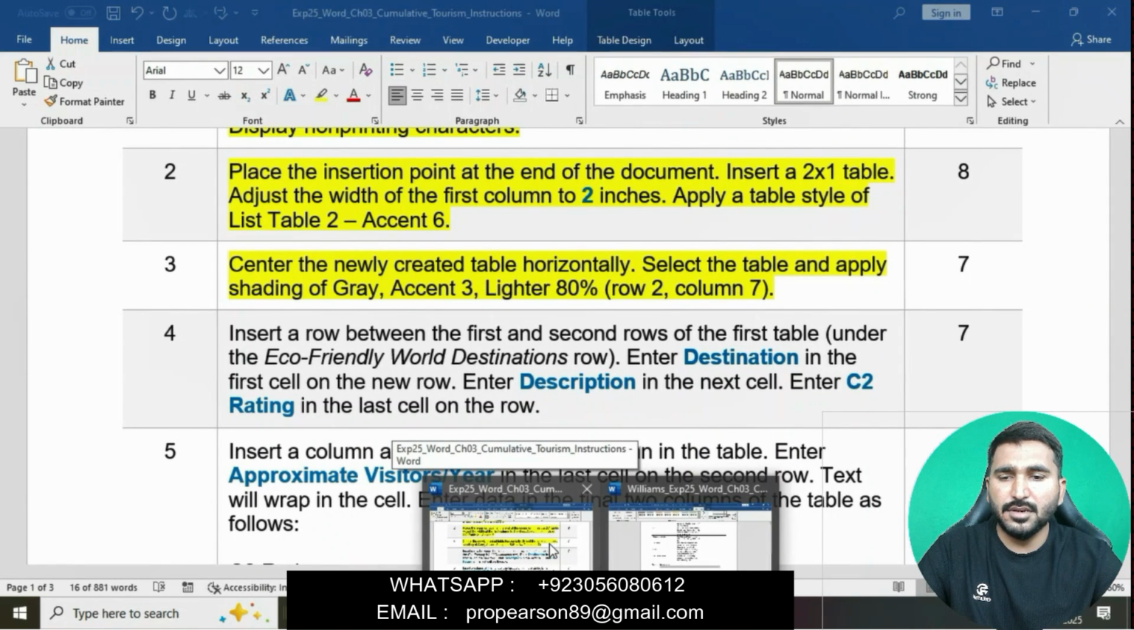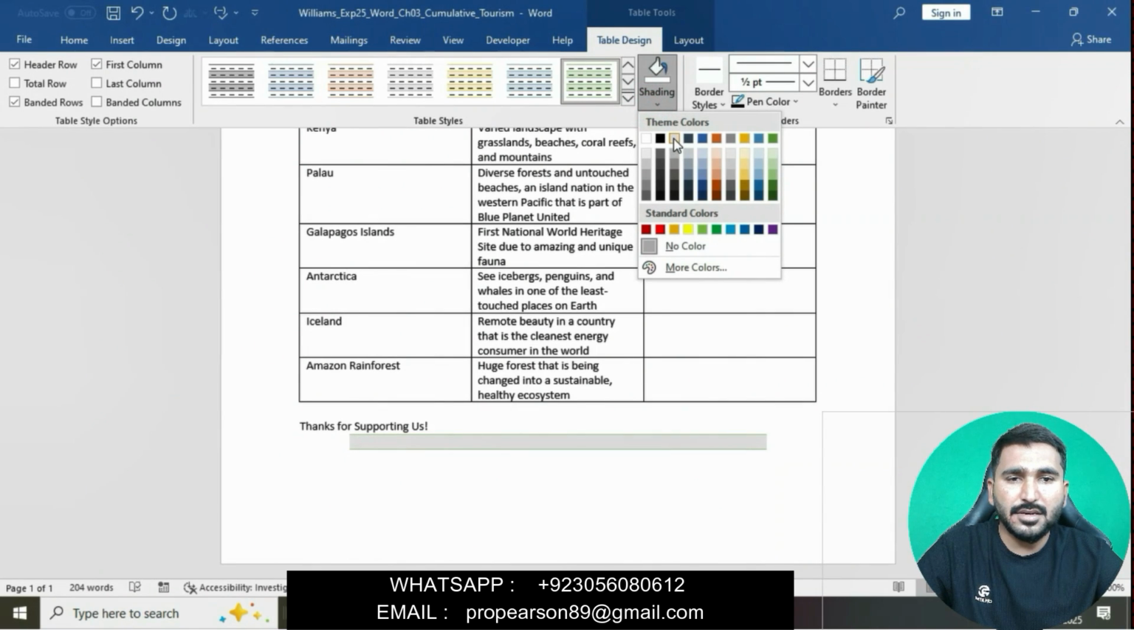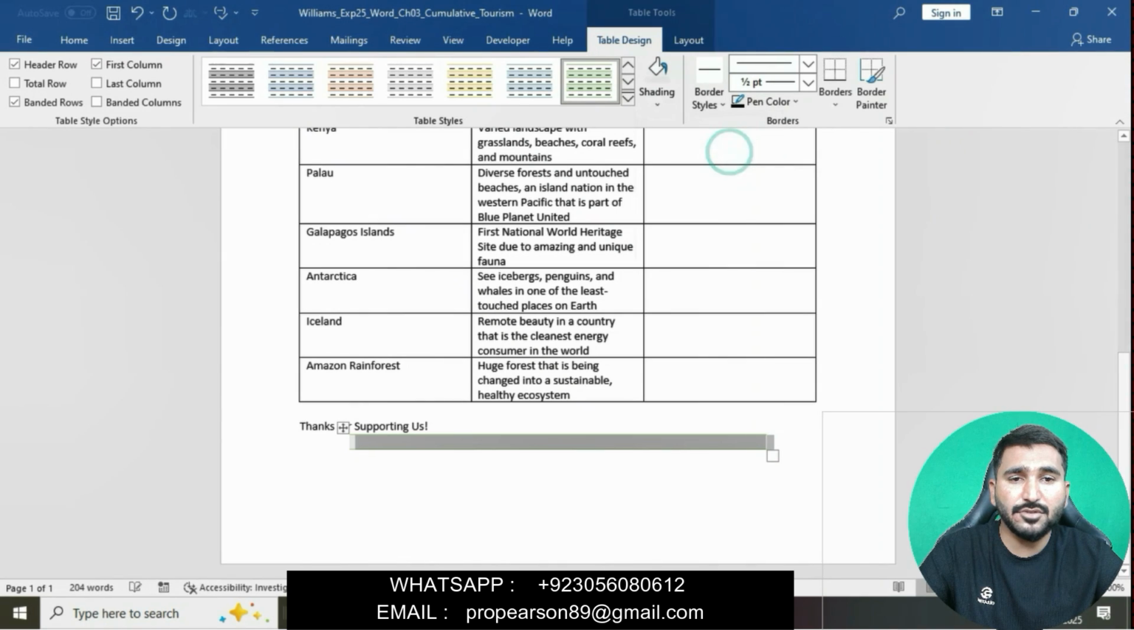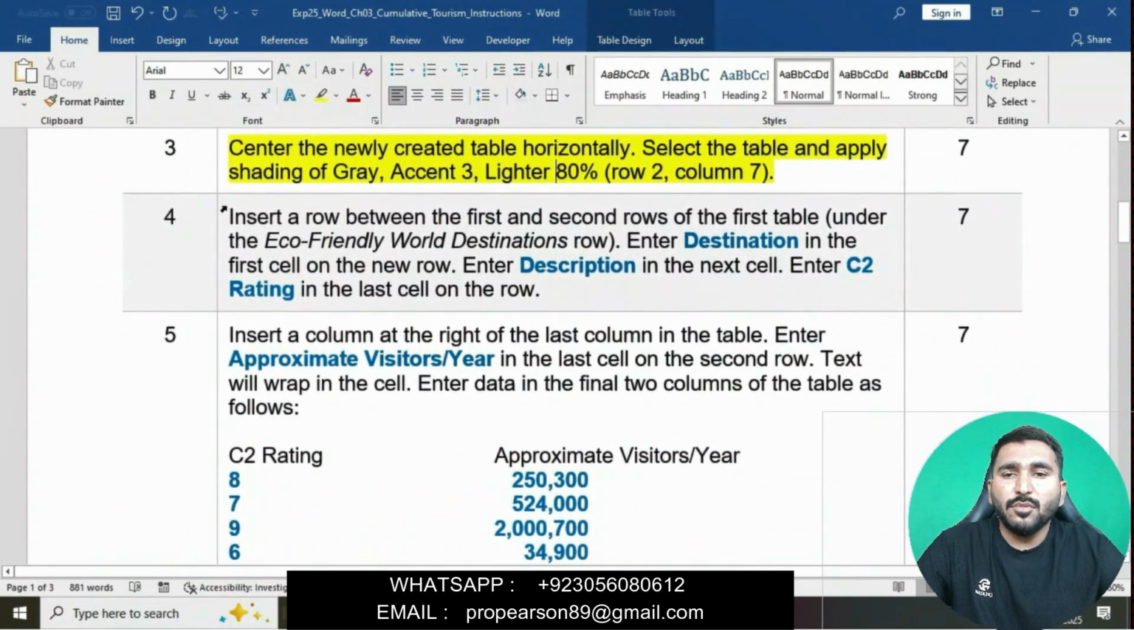Okay, Gray, S and 3 letter, 80%, go to the shading button. Here is Gray, S and 3 letter, 80%. You can see I have applied this shading on this table. Now moving on to question number 4.